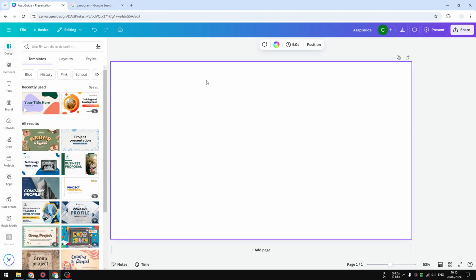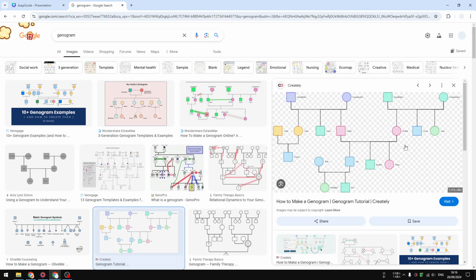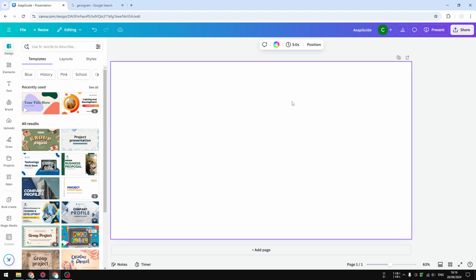And in order to create that, first you have to open a document. I do recommend using a rectangular document, because if you have a really wide family tree like this, you want to make sure that the document canvas is big enough.